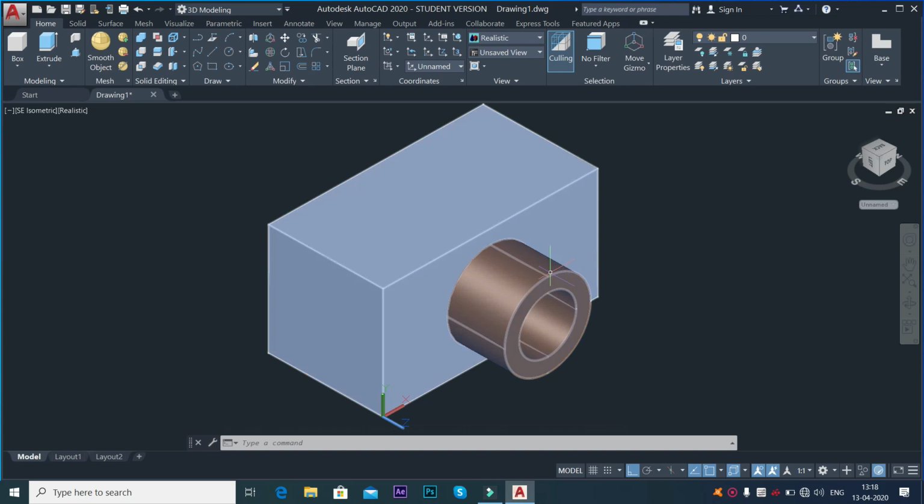Okay, what I can do here is I will again bring this to the southeast isometric option, and suppose I want to fillet the edges of this part. What is filleting? Making the surface smooth. So I can use the fillet option. Where is the fillet option? This is the fillet option.